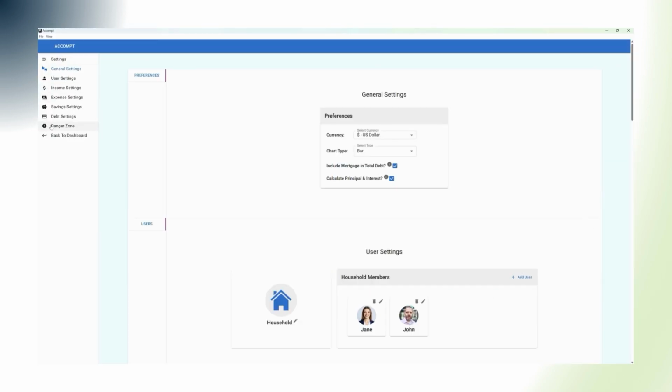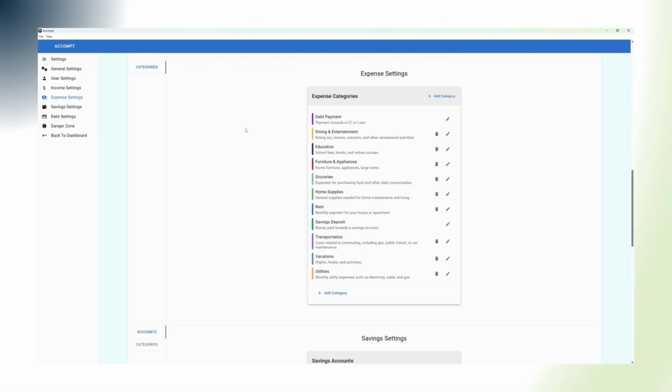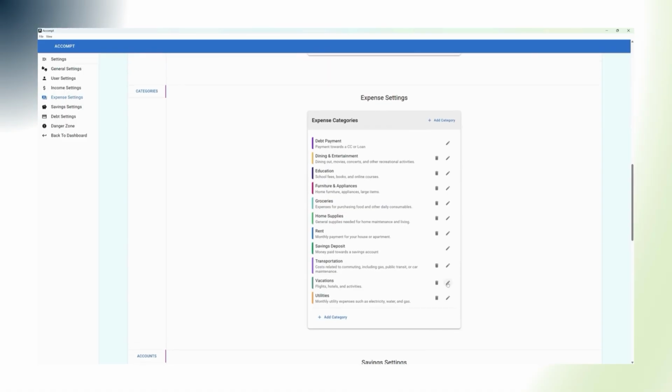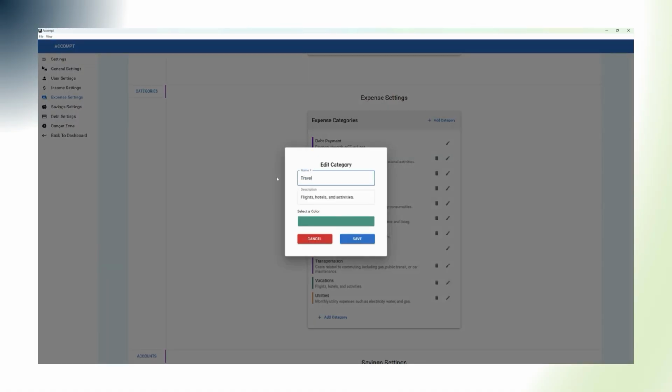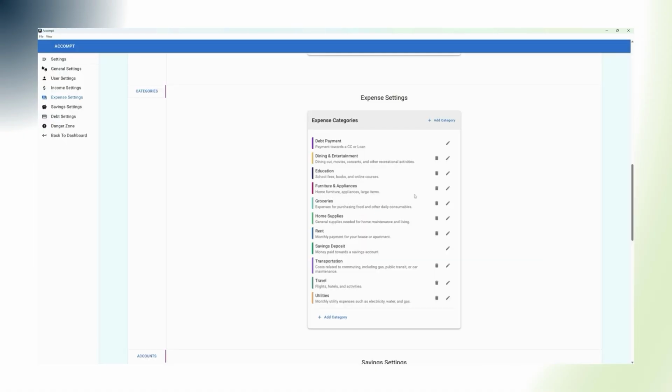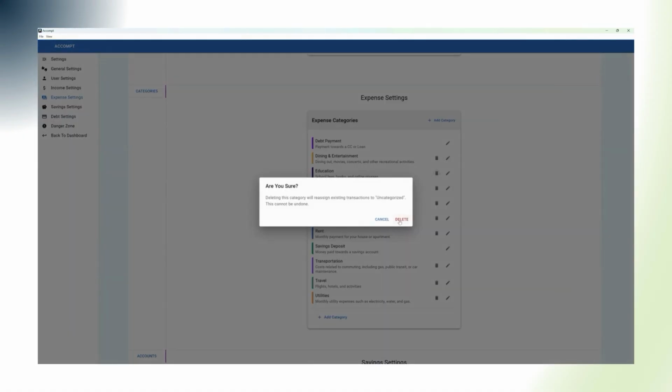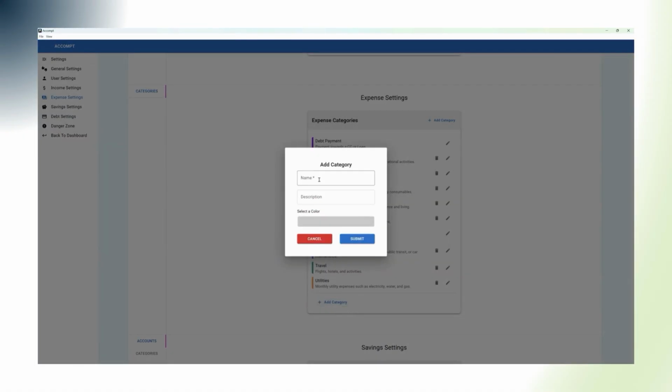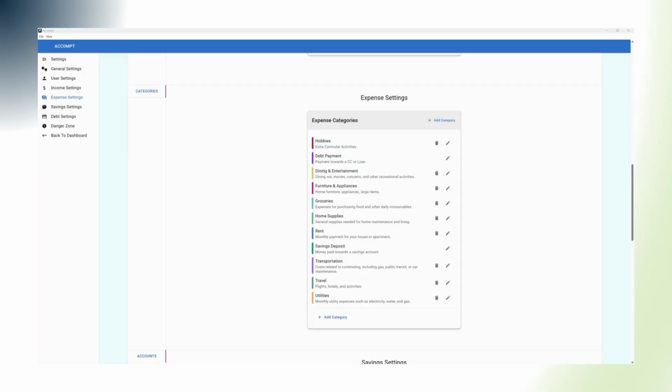To do so, navigate to the Settings page and scroll to the Expense Settings panel. You will see all available categories. Here, you can edit categories, remove categories you no longer need, or add new categories by simply entering a name, optional description, and selecting a color to identify it. This lets you tailor the expense list to match how your household actually spends money.